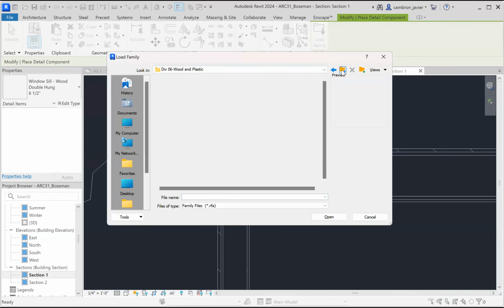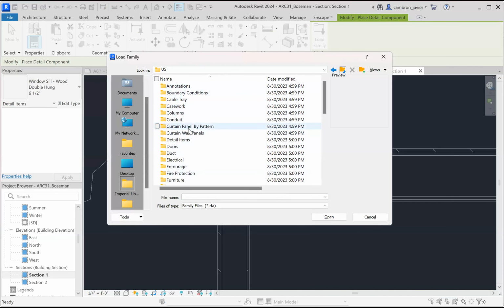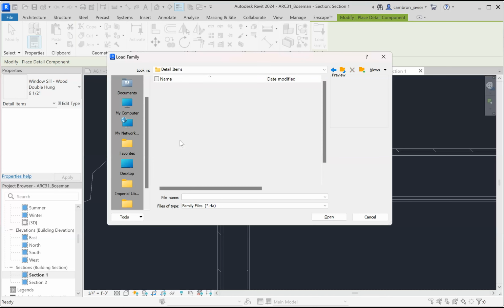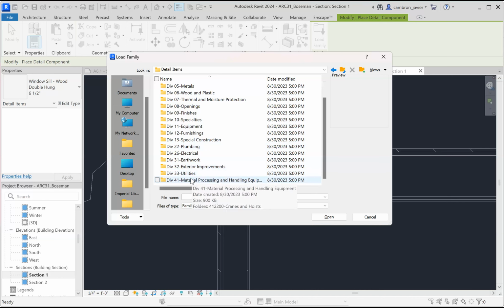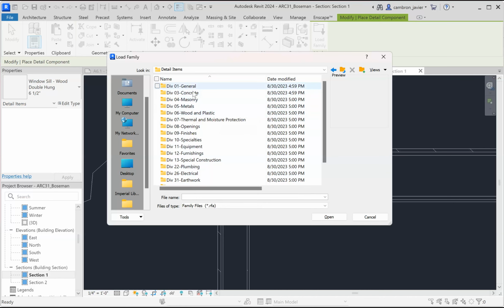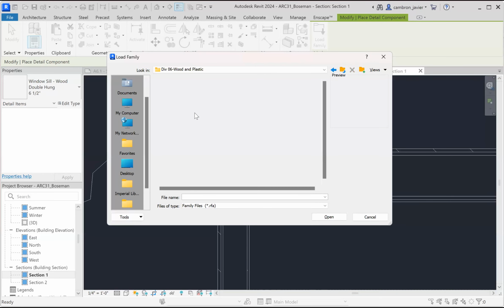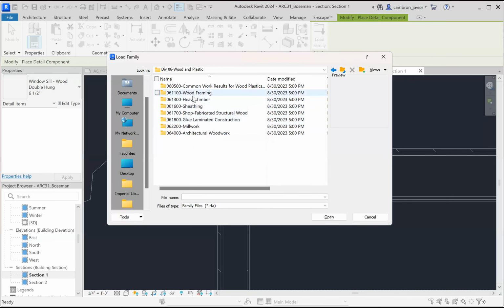Let me back up here. And it takes us into the families folder, right? This is where we go get our doors, our windows. We've got lighting in here, casework, and so on. We have a folder in here called detail items. So we can double click in there. And we have all types of pre-drawn details pertaining to certain categories. I'm going to go into wood and plastics. And we have wood framing, and that's what I want to look for.